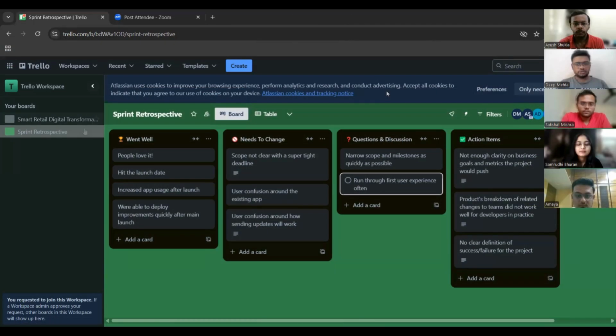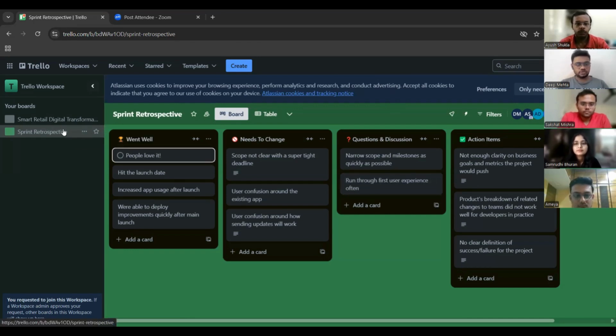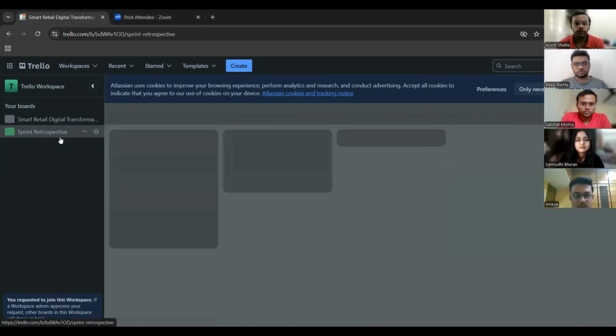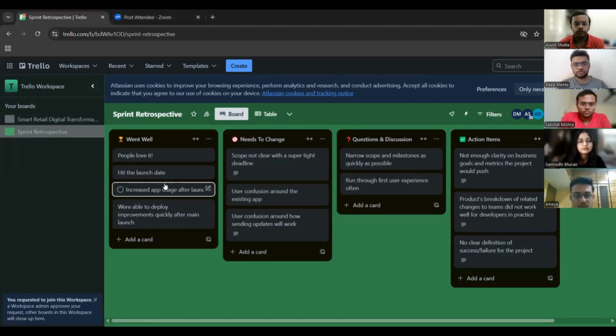Now we will cover the sprint retrospective board, where we reflect on the work done, identify any areas for improvement, and also have any open points and discussion. We have created a separate board for this. We could create it in this board also, but to keep it organized, we have created a separate board for it. In the first list, you can see what went well.